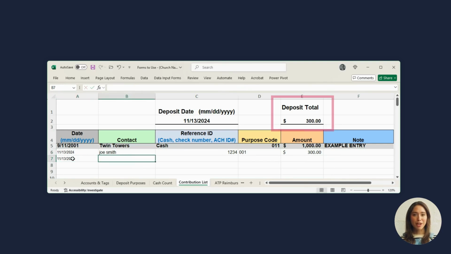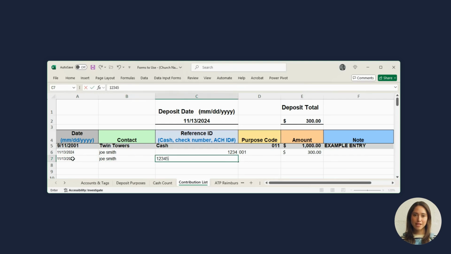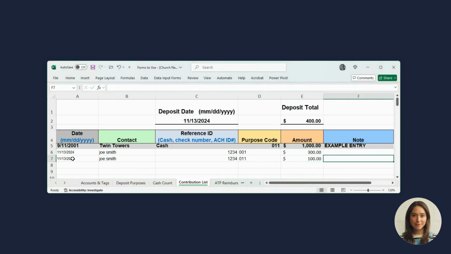Now in our example, on that same check, Joe Smith, same check number 1234, also gave to missions, which is code 011, for $100. That's how you'd record if there is one check designated to two items.